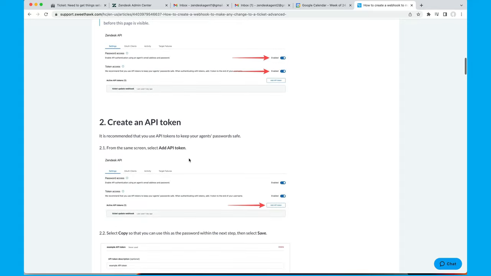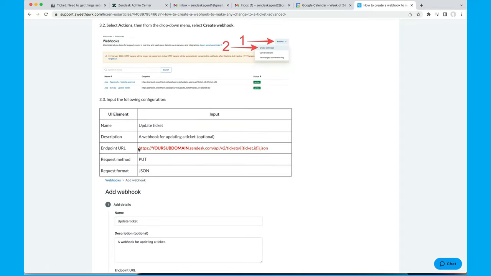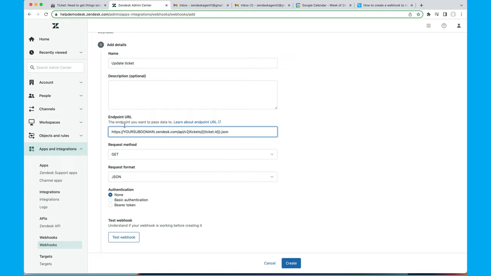You can see here, we've already created the API token. Now we're on to creating the webhook, and we're just going to copy this item here and paste it into our endpoint URL. And we're going to replace the subdomain here with our subdomain up here. So I'm going to say help demo desk. And we'll set it to put.